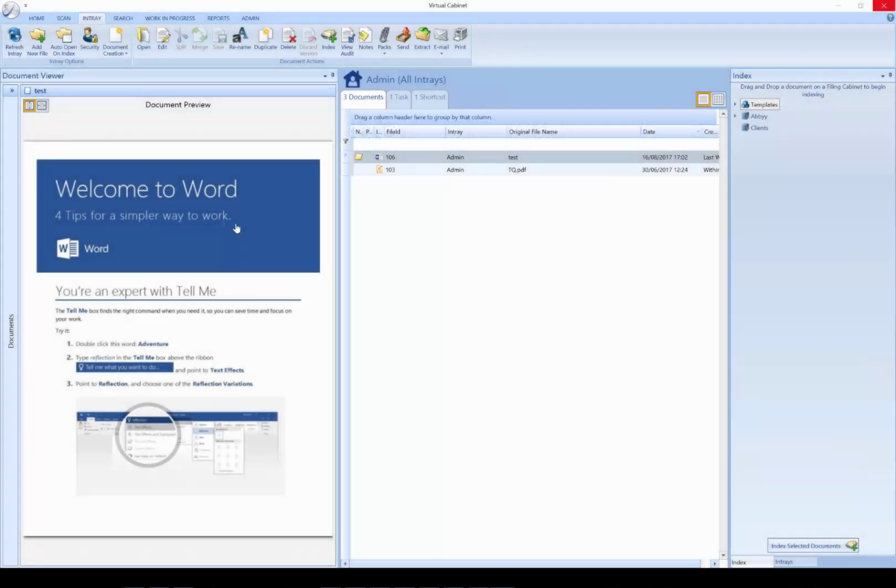Today we're going to take a look at how we index documents away. Indexing, archiving, profiling, saving, it's all the same thing. It's how we place a document into the client archives. We have multiple different ways of filing documents away.